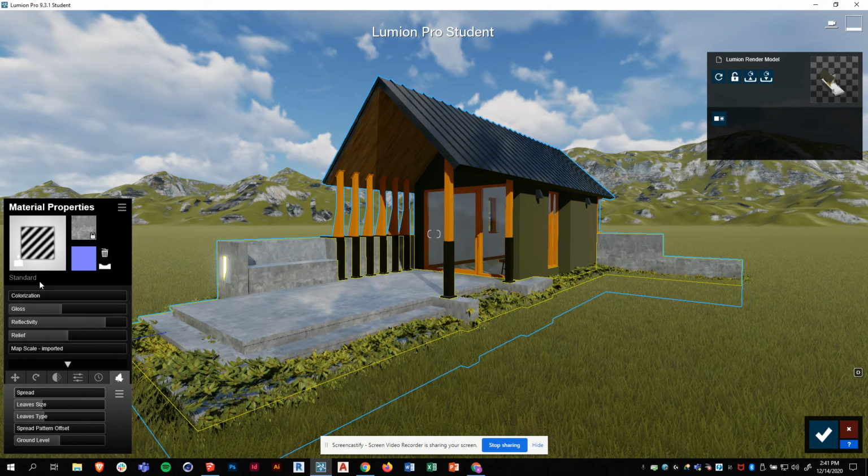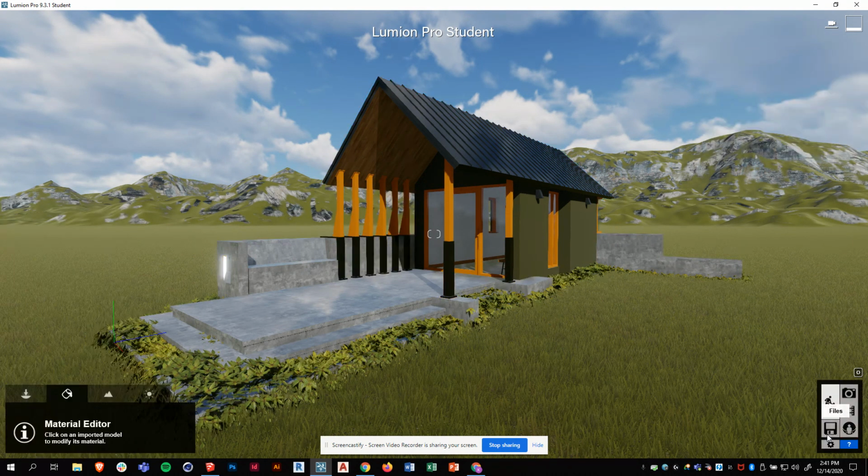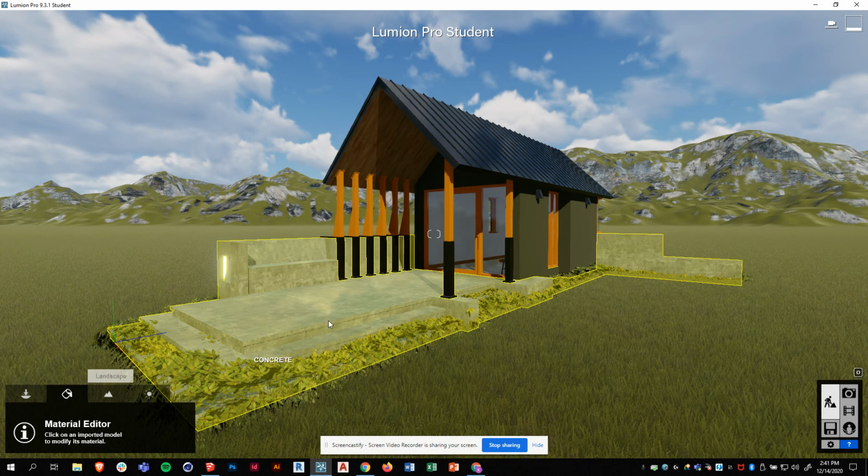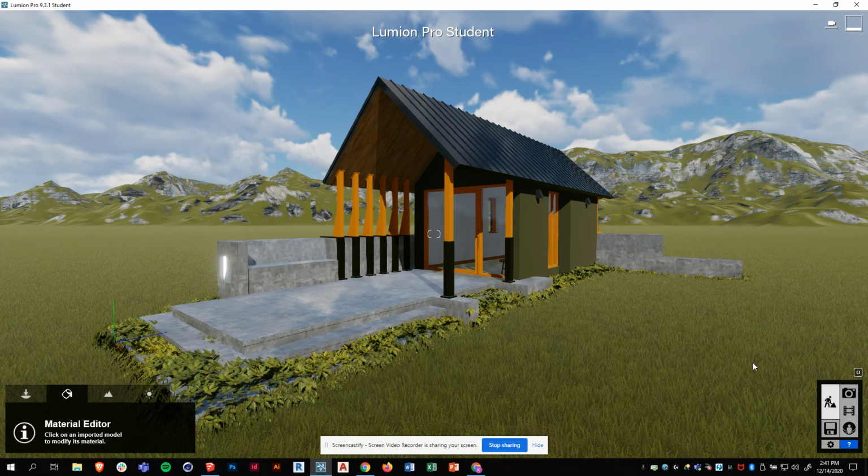So we've manipulated pretty much all of the materials. I'm going to go over here once I'm done editing the materials and hit the green check. Now I can always go back in the material editor tab here, click on a material, change it. You're just going to always have to click that green check again. Okay, so we've sort of manipulated materials. Let's add some lights and some trees.